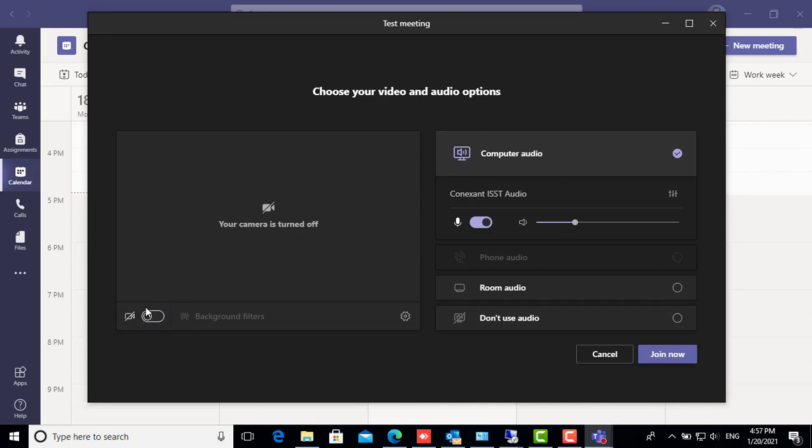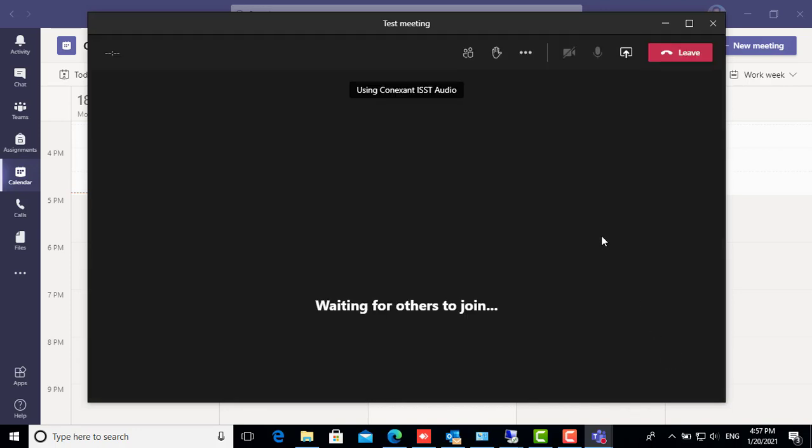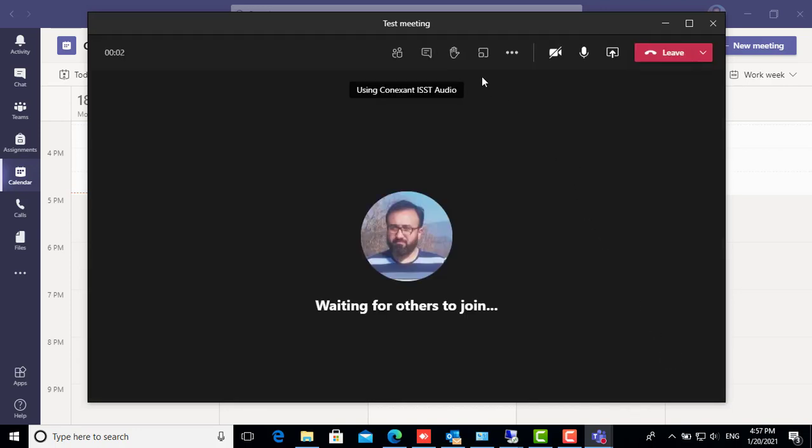From here you can turn on your camera, select computer audio or volume, and click join. From here you can mute your mic.